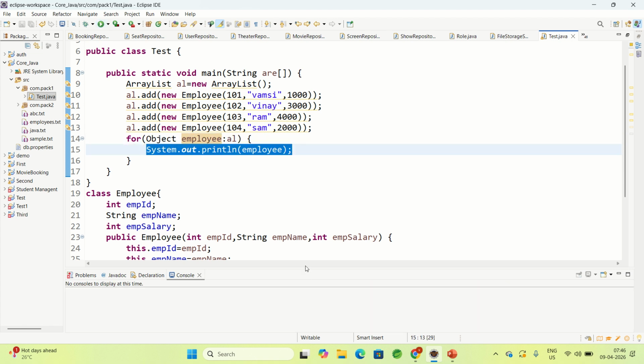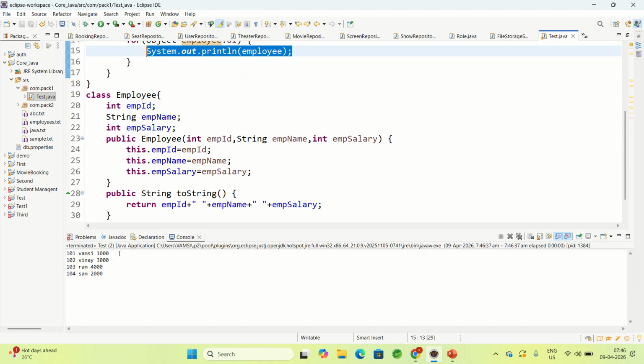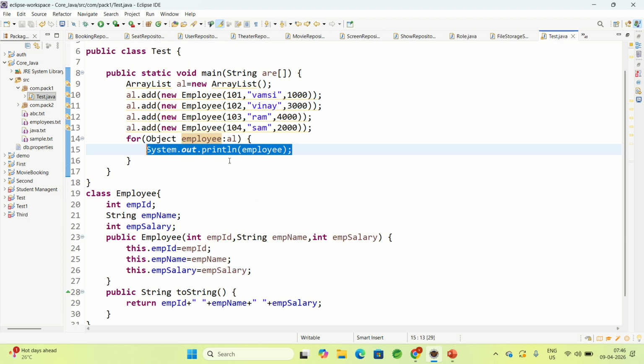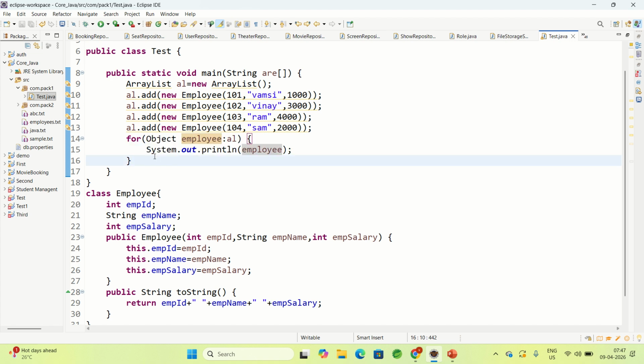While printing each object, it uses the toString method to print the object's content. So we can use a for each loop to iterate each value from the array list. Not only array list, we can use a for each loop for all implementation classes for iterating all the values from the list of values. This is what we can say about the for each loop. Is it clear?